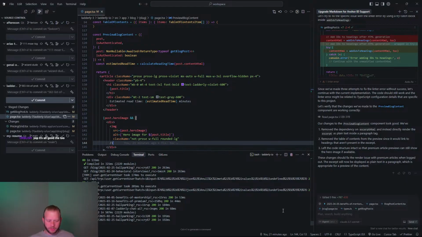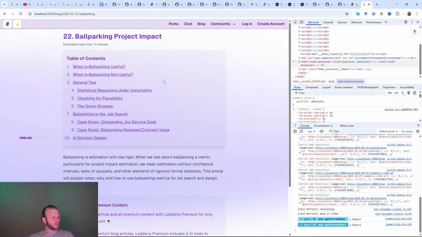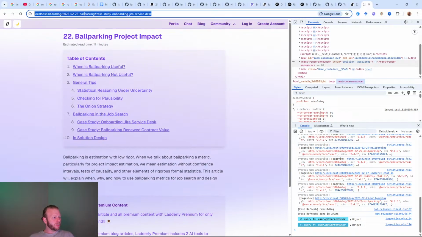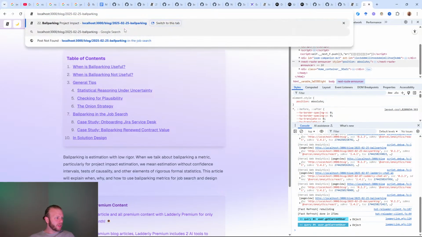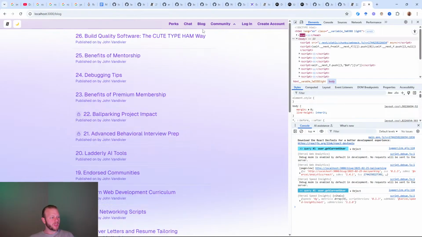It's all good, me too. Okay, so here we go. Now I got the table of contents even on the preview case, which is what I want, because I want people to go, oh, there's a bunch of stuff here. There's a bunch of stuff here, dude.